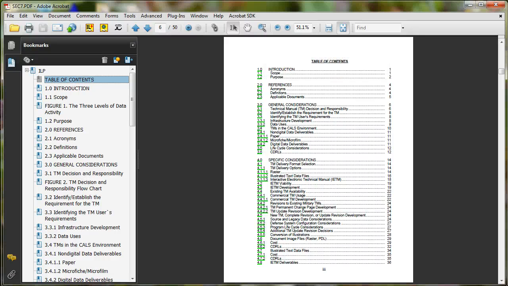Now what I want to do with our Sec 7 demonstration document is take the table of contents, where there's a bunch of references to pages in the document. So I'd like to build some links so that we can get to the page numbers on the pages out in the document.